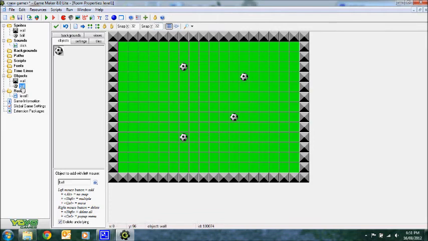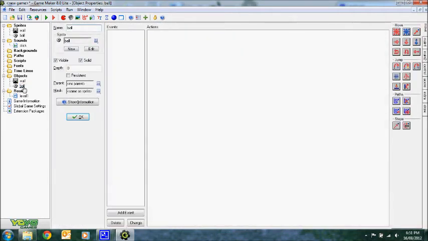If I go into the ball object, here you see there's something called events and actions. Now this is where most of your time will be spent when you're making games, because this is where all the code goes. Now what's cool about Game Maker is that you don't actually have to know a lot of code, because a lot of it is basically dragging and dropping, because people are too lazy to type, I suppose.